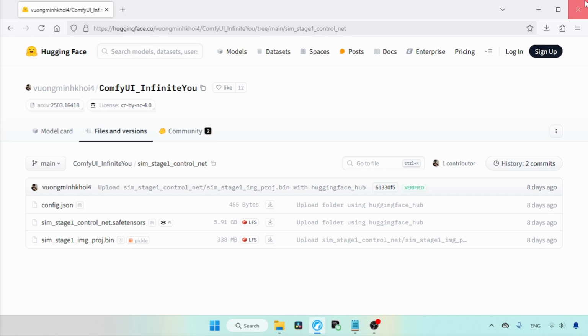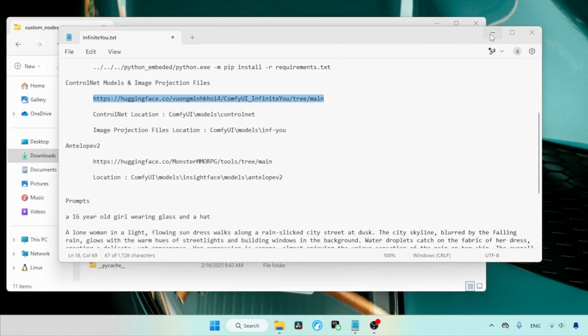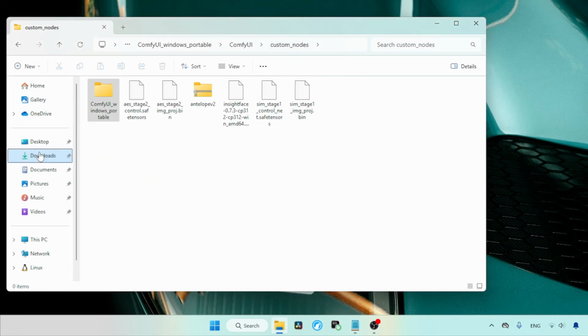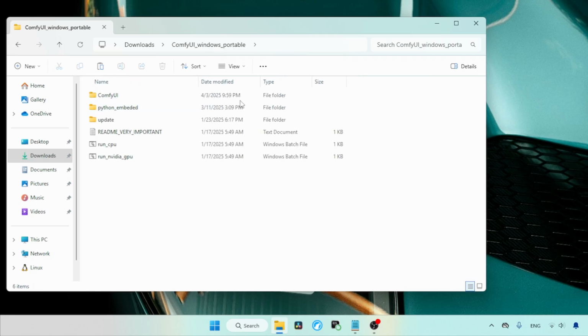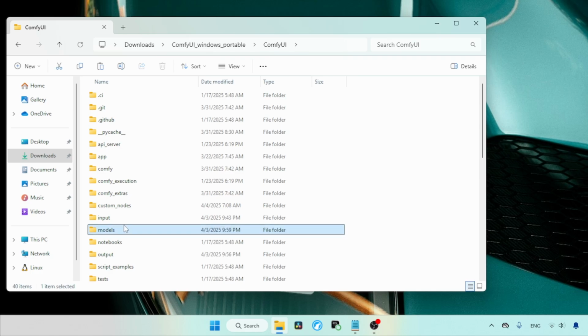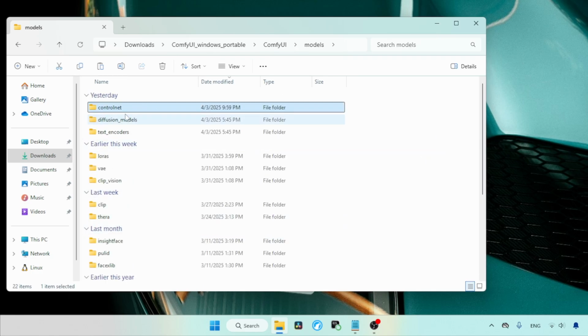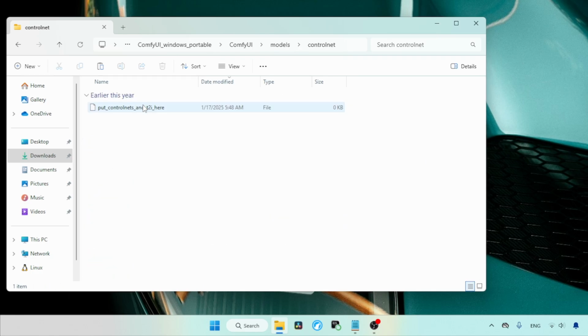After the download, let's see where we need to put those files in ComfyUI. Open the downloads folder. Then first select the file called aes_stage2_control.safetensors and then select sim_stage1_control_net.safetensors and cut the files using Ctrl plus X. Then open the ComfyUI portable folder. Again, open the ComfyUI folder, then open the models folder. And then find the folder called controlnet. Open it and paste the files using Ctrl plus V.